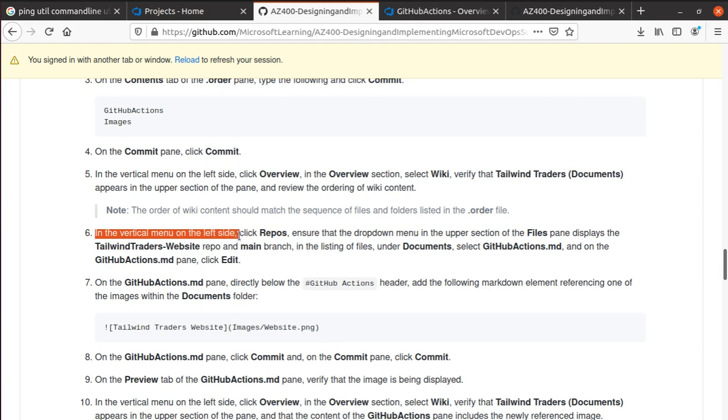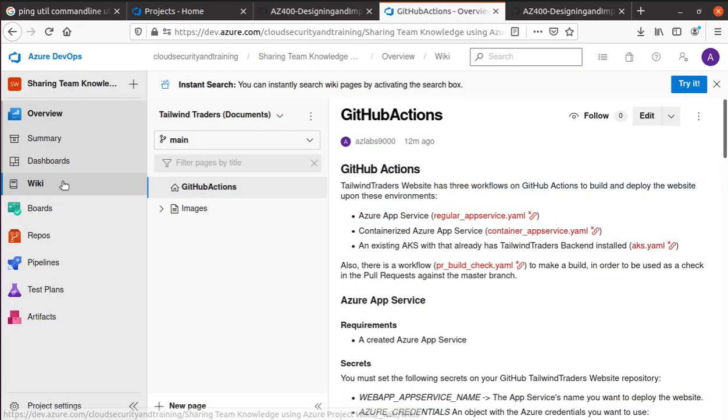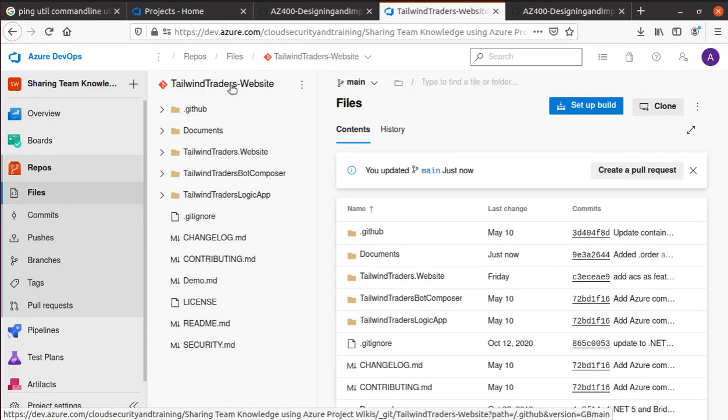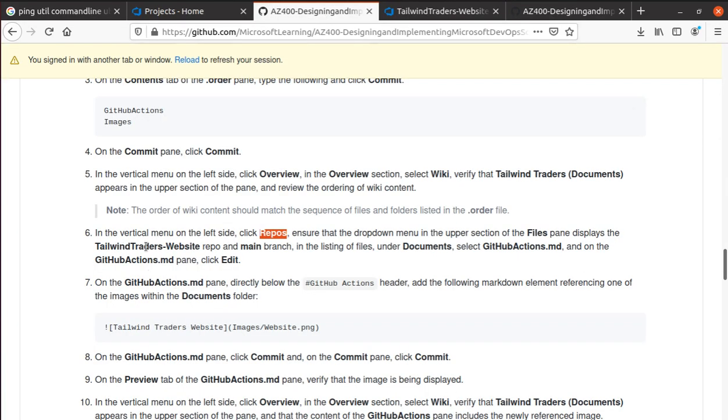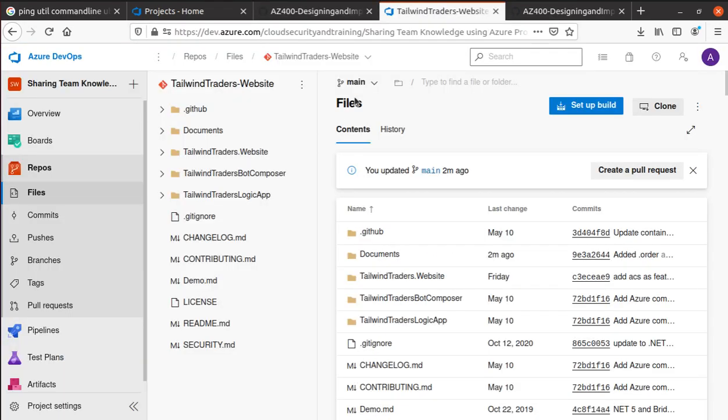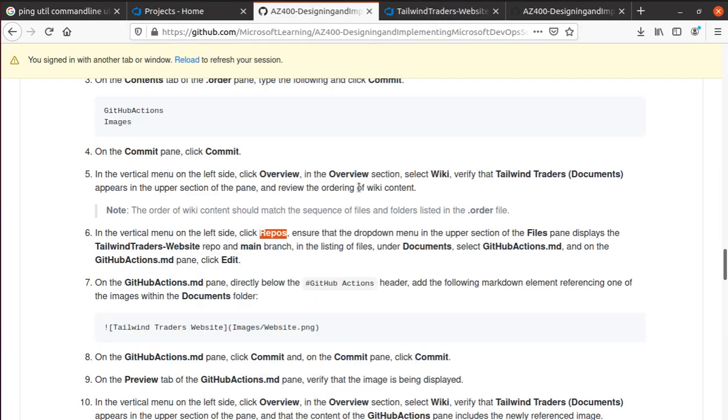Now in the vertical menu on the left side, we're going to click on repos, and the main branch should be displayed for Tailwind Traders website. In the listing of files and the documents, select GitHub Actions. So let's just go over here. Okay, first we have to go back to repo Tailwind Traders website. That's the right repo, and main is the right branch. Okay, so far so good.